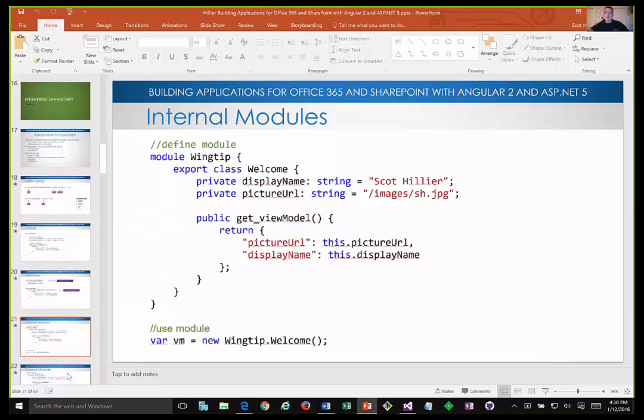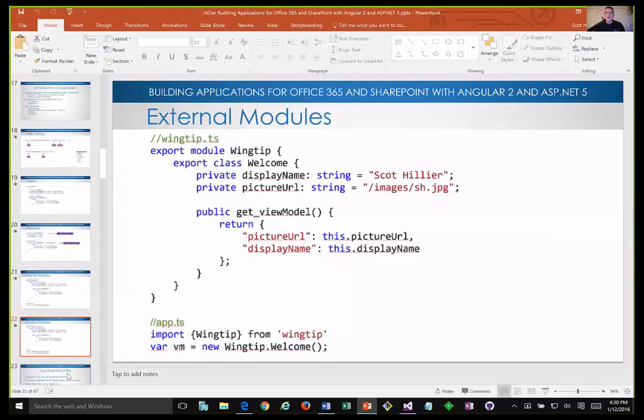In TypeScript, I also have the concept of modules. So I can create internal modules very easily by just using the module keyword and exporting the things that I want, like the classes, and then making use of those classes. But we also get external modules, which is why I spent so much time talking about this, is that this is where it all comes together, TypeScript and the concept of external modules. So now what I can do is I can create separate files like wingtip.ts where I export a module called wingtip that has a class called welcome.